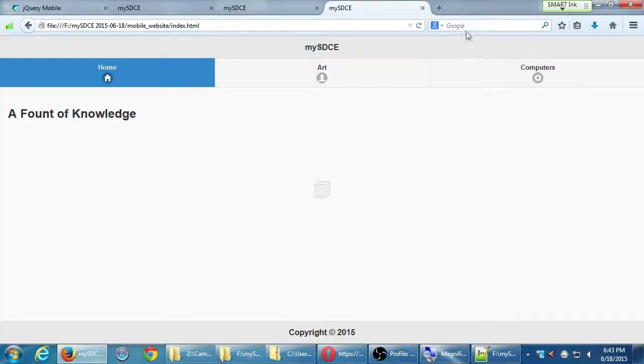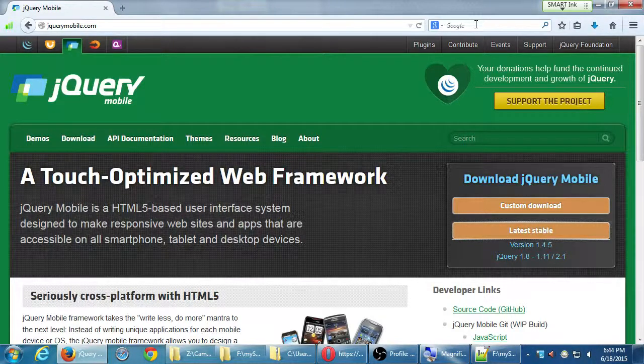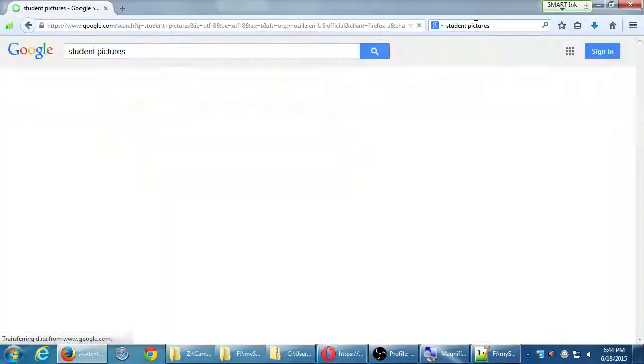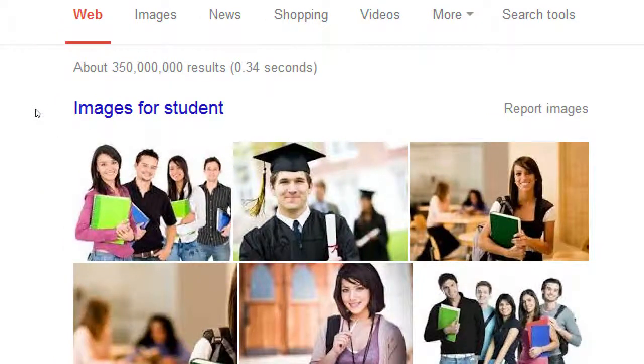Obviously, you can do a search. You can go to your favorite search engine and search for, you know, student pictures. And you'll get, in this case, for example, 350 million results. If you take my other classes, I'm going to say, do not use any picture you find on the internet. Short answer. Longer answer, you don't want to use any of these pictures because you don't know its copyright status. You don't know its licensing status. You don't know if it's okay for you to use the picture.